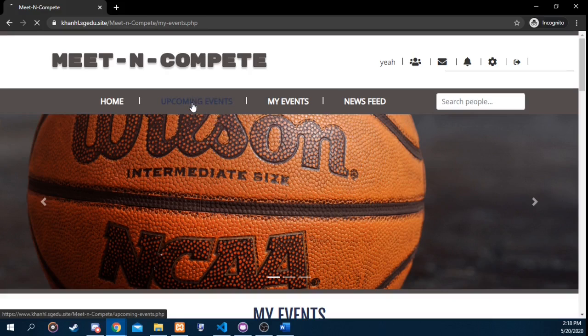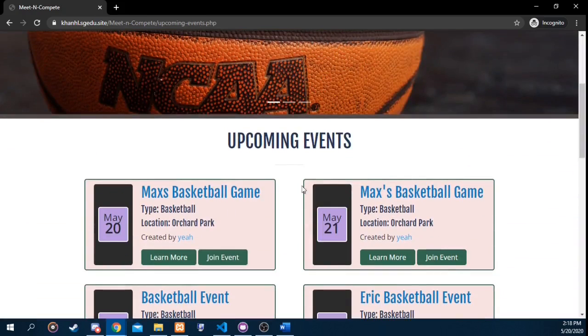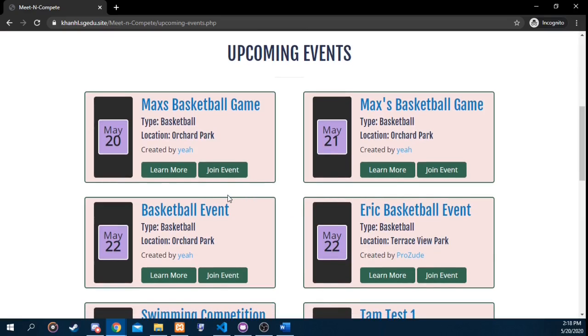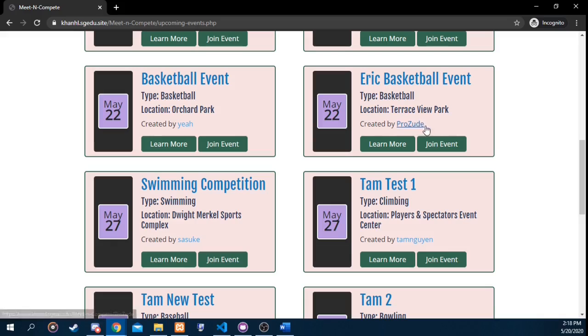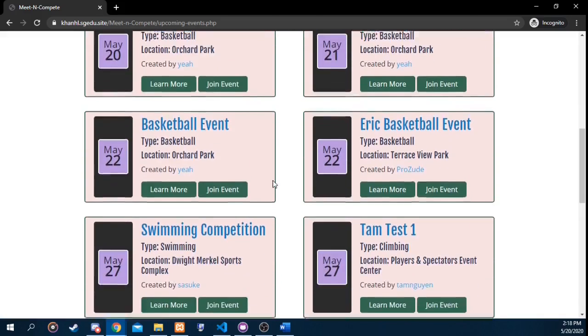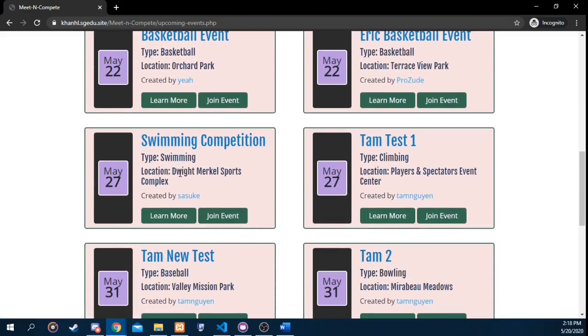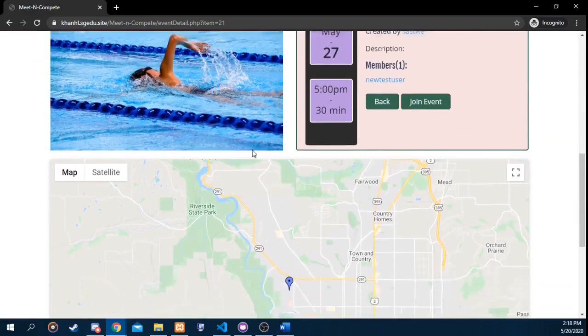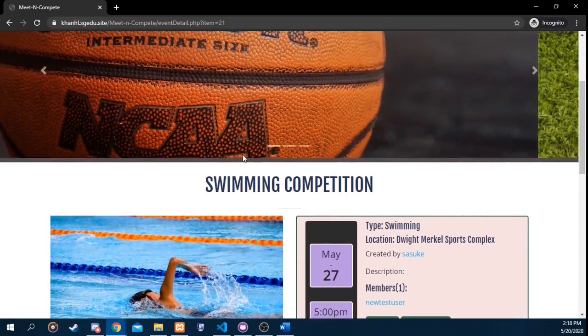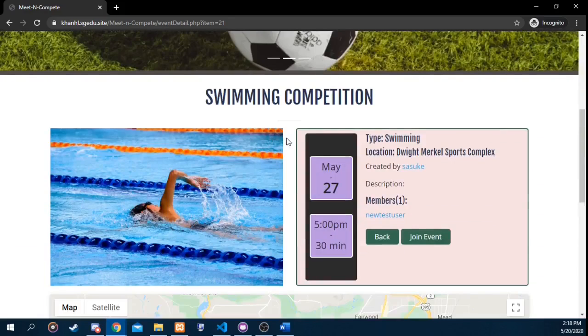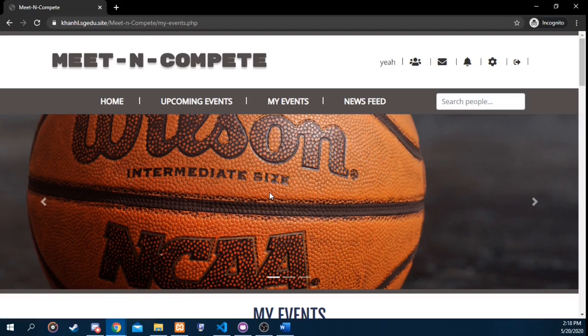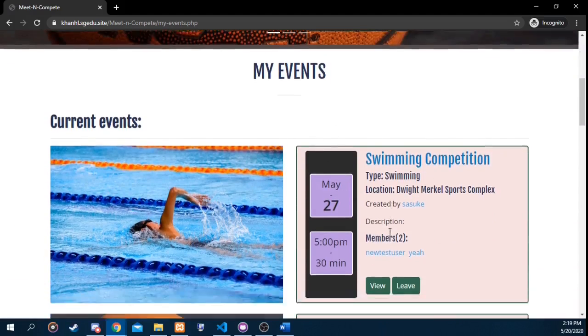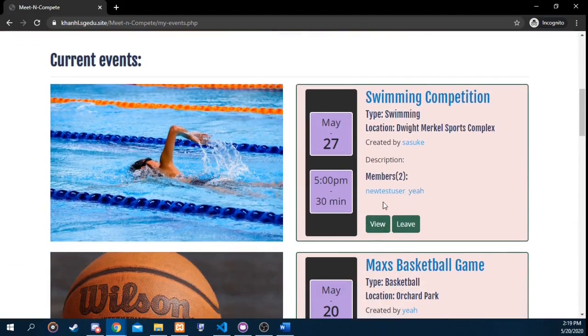I then can go to the upcoming events page here to view some different upcoming events that are going on around me. It shows ones that were made by you and ones that were made by other users. Say I want to learn more about an event, say, oh look, swimming competition, I might want to go do that. I'm going to learn more. And you can get some more details on the event if you'd like. And if you'd like to join it, you can join it. And now in your events, it shows you as being one of the members.